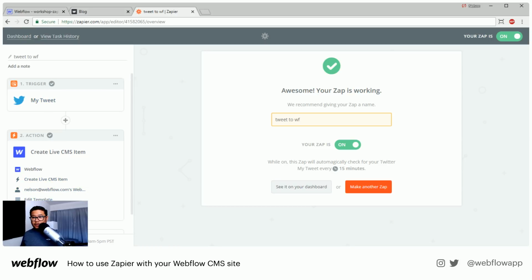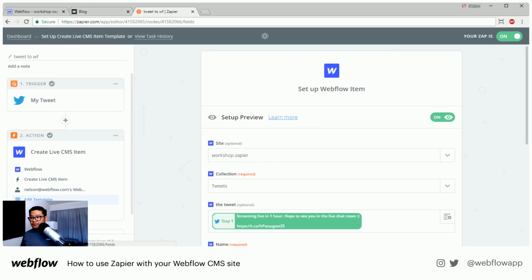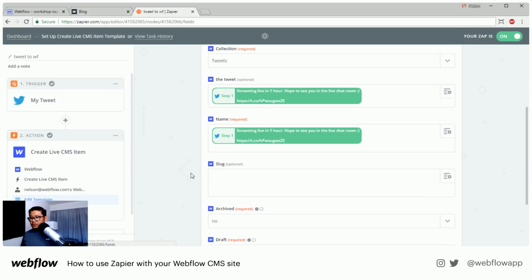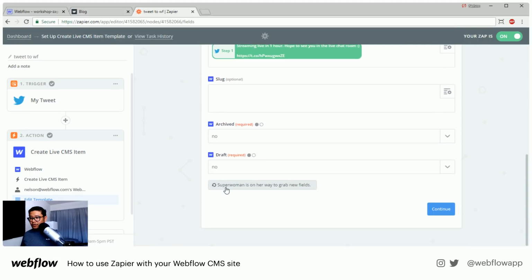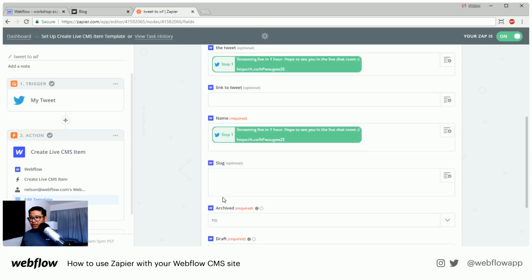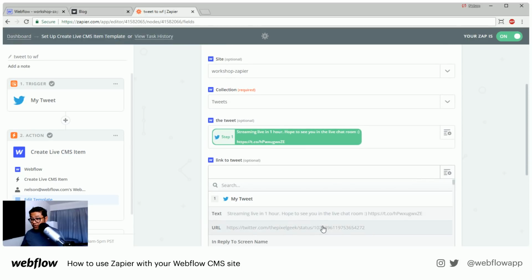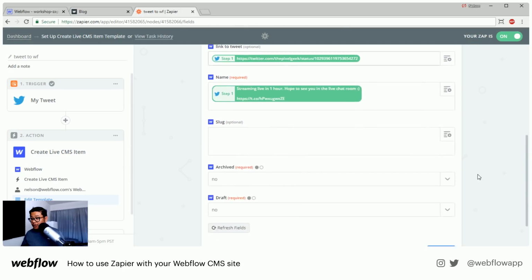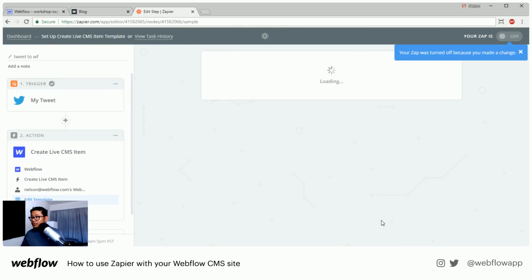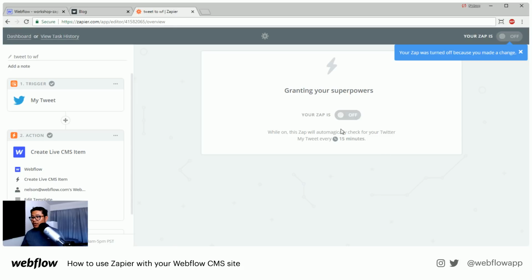So, edit the template. Okay, so refresh fields because I added a new field. Link to tweet, there we go. And URL to the tweet. Continue. Finish. Turn it back on.